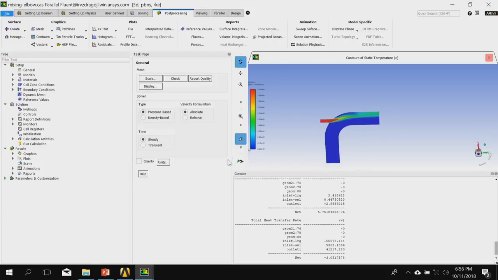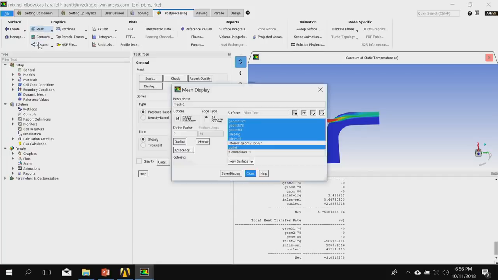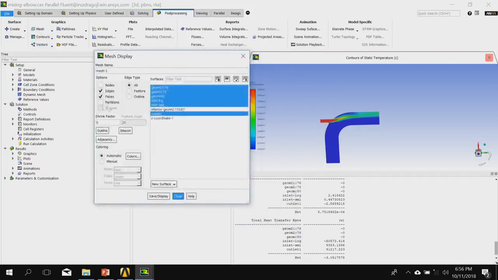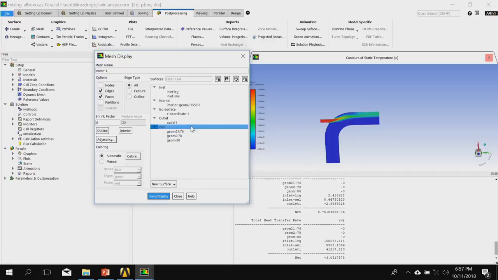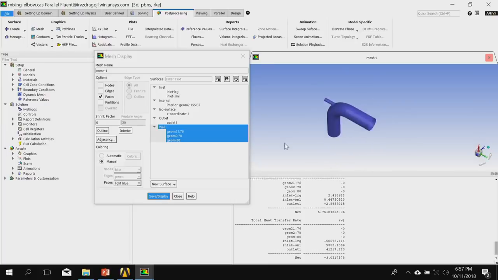For visualization purposes, I can also plot the mesh. So if I say new mesh and then plot the walls only, I can select the wall based on the surface type and just plot the faces, choose the manual color and select light blue. This just shows me the wall plot.